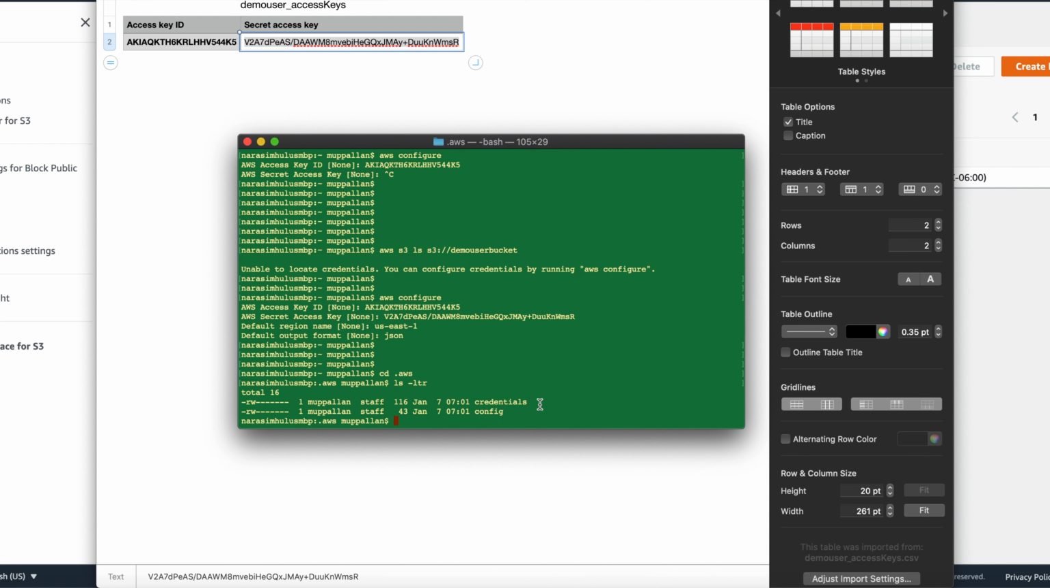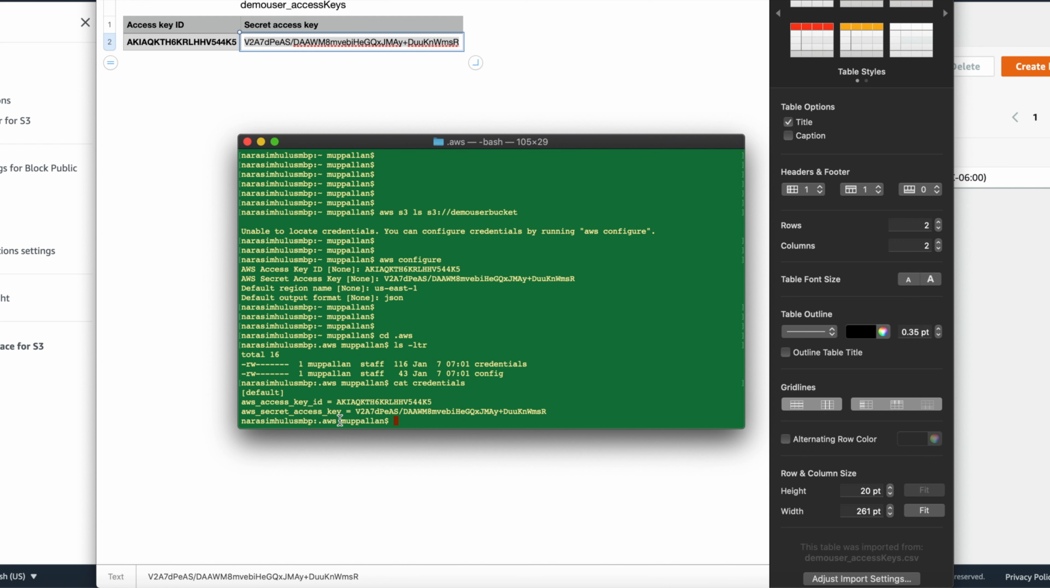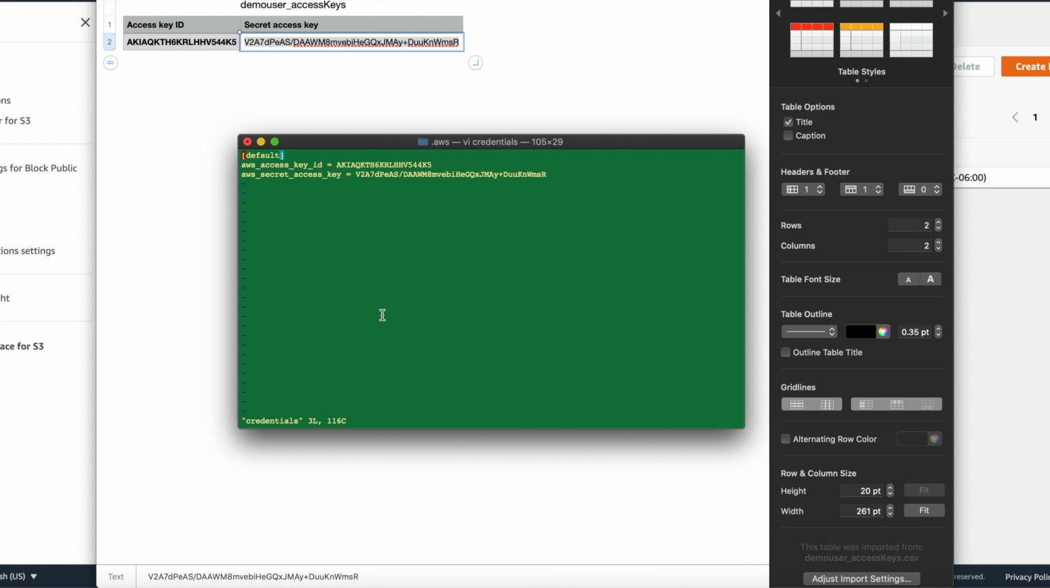Okay, so in the credentials file, you will have those access key ID and secret access key. And this represents default. So what does that mean? This is the profile. So this is the default profile. So you can specify the same credentials and you can give whatever profile name you want here.